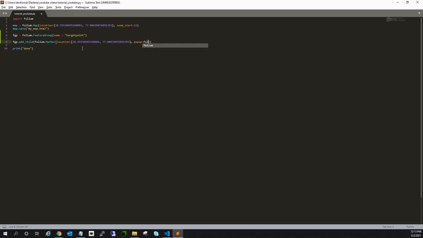So for this I'm going to use folium.popup, and in this I will be writing what name to be shown, which is Delhi airport. So when I click over the marker, it will tell me Delhi airport. Then I will be telling what kind of icon I want. So right now let's keep it simple, folium.icon.